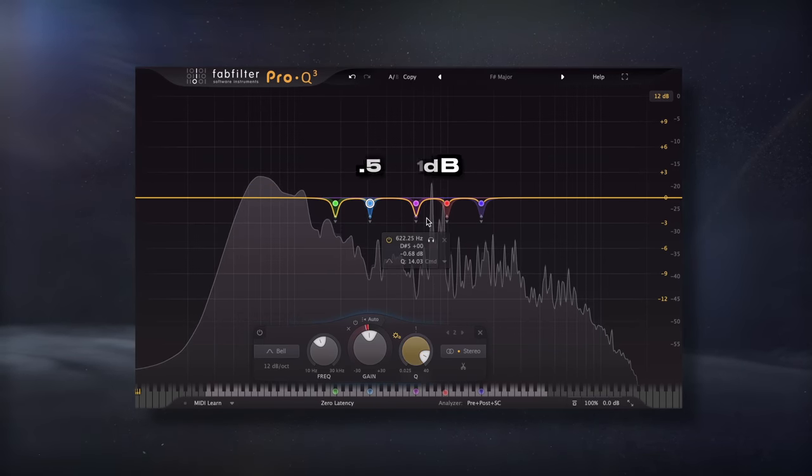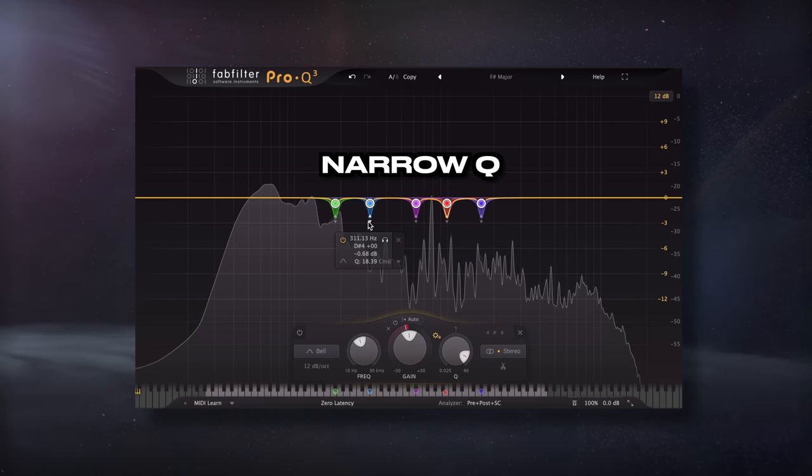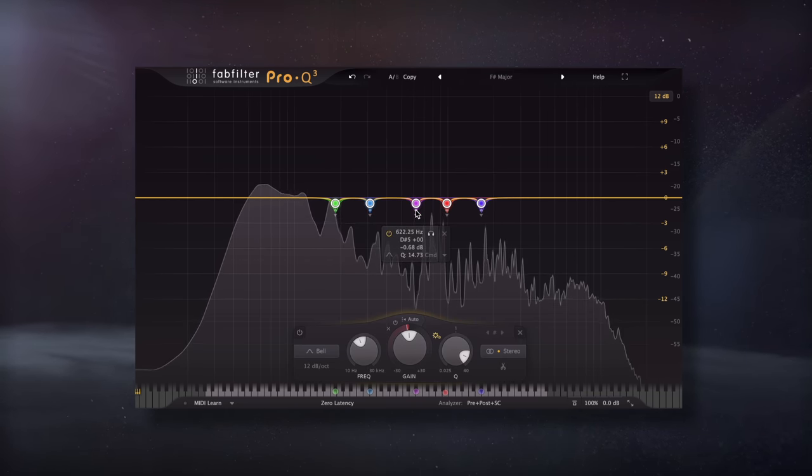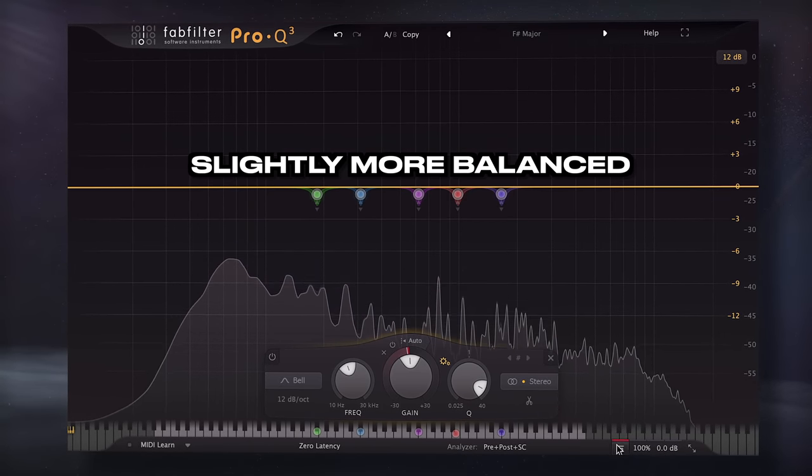We're aiming for between 0.5 to 1 dB of attenuation, and it's best to set a narrow Q value so that the majority of the attenuation occurs on the out-of-key note. Let's take a listen and notice how the track sounds slightly more balanced and a little more musical.